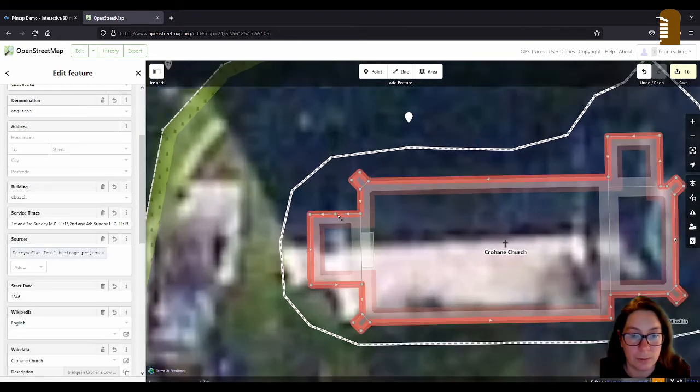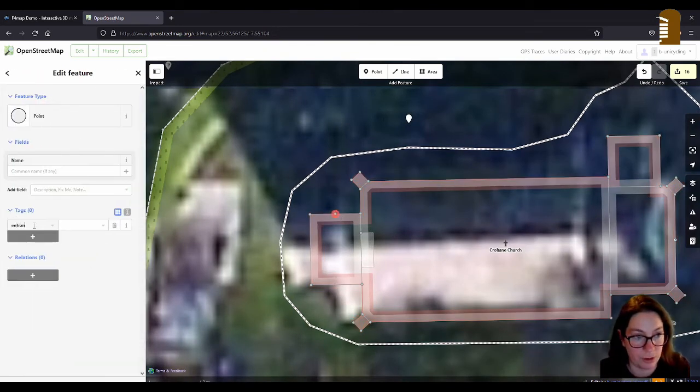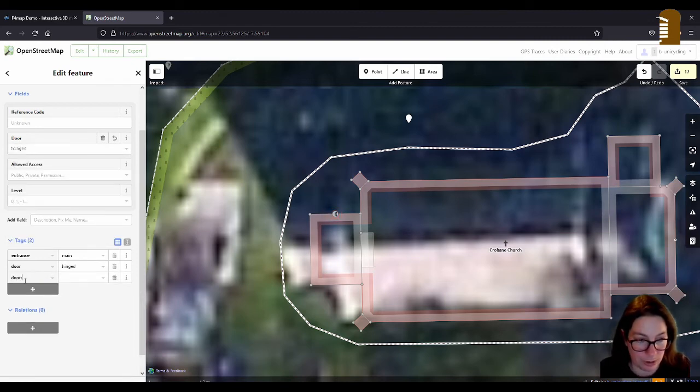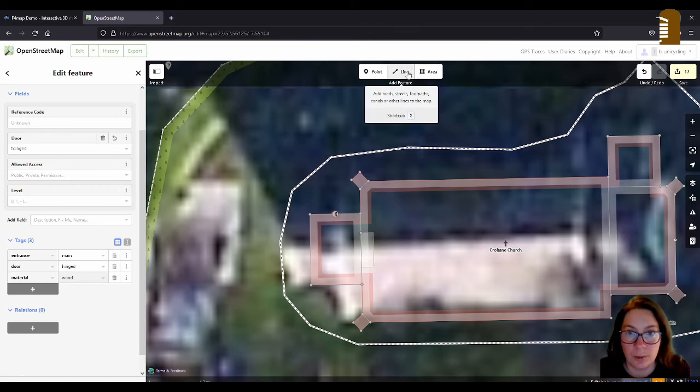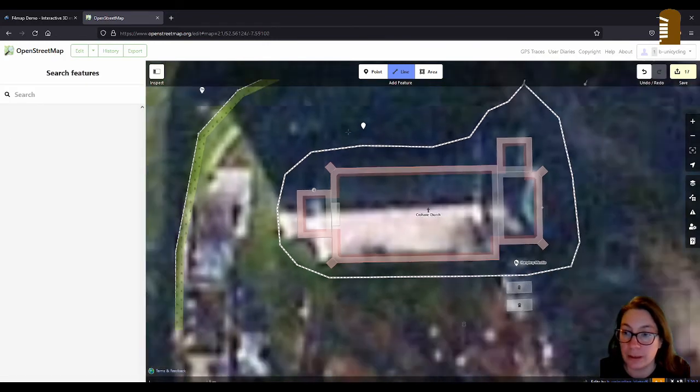Yeah, so we can worry about the doors now. Point, entrance, main entrance, I think. And then door, yes. I can actually also add hinged door, or material, wood. And then there was a ramp there. I won't worry about that now.